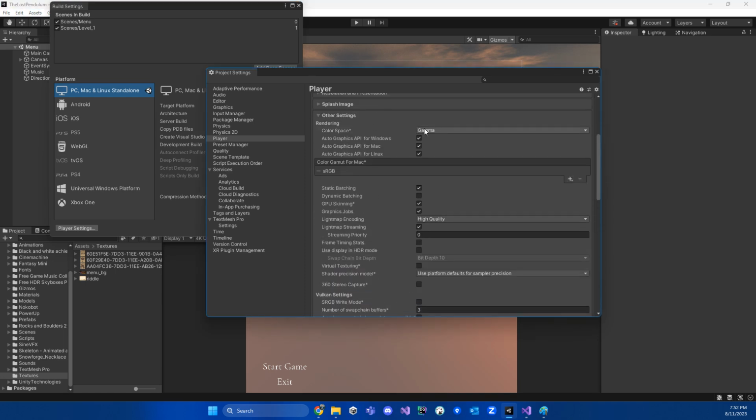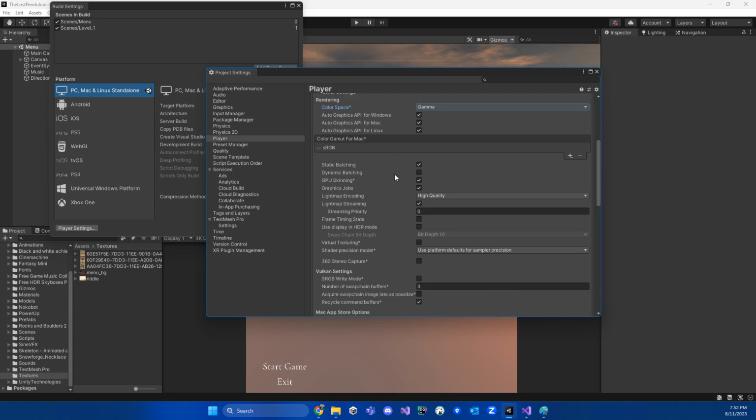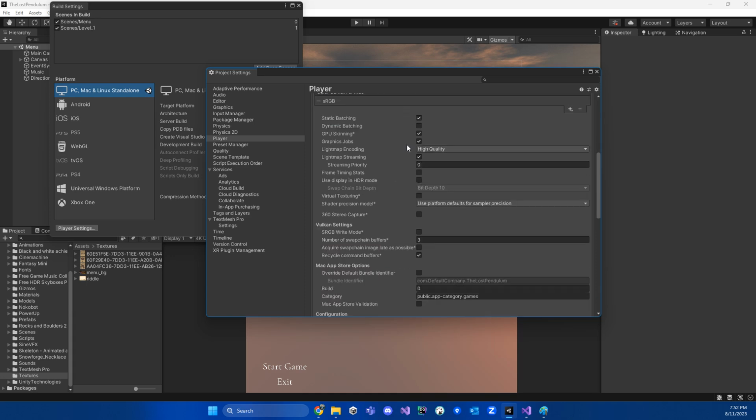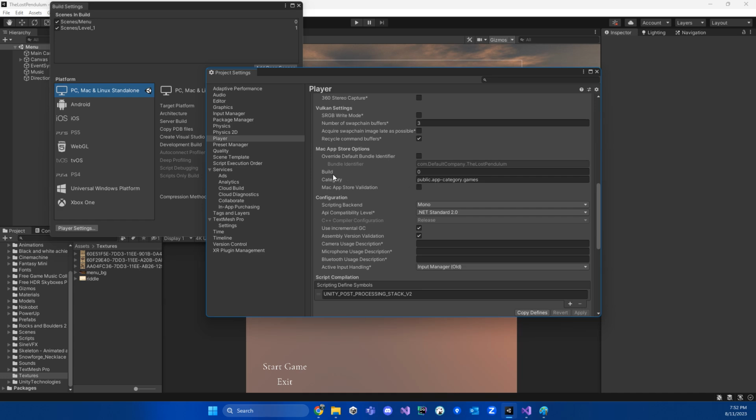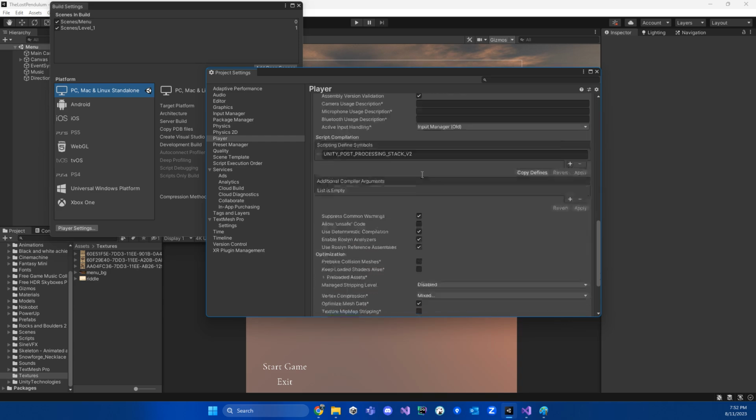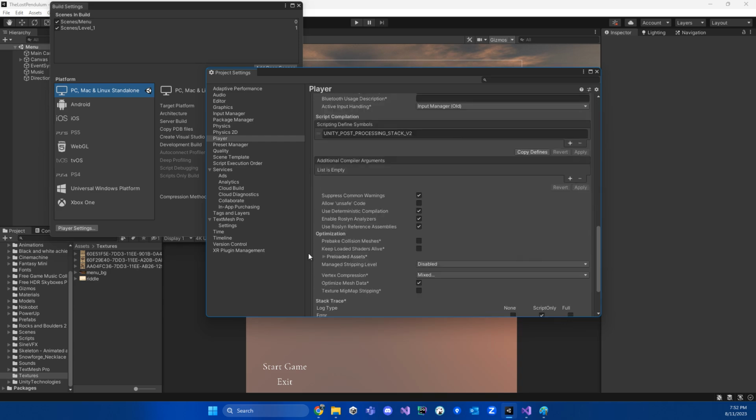When it comes to other settings, color space gamma is always good. It gives you really good looking colors, but you can try linear as well. And then I would always leave these things by default. I don't change these. Build number can be increased with every single new release that you do, but that's optional unless it's required for some sort of reason. I would leave all of these by default as well.